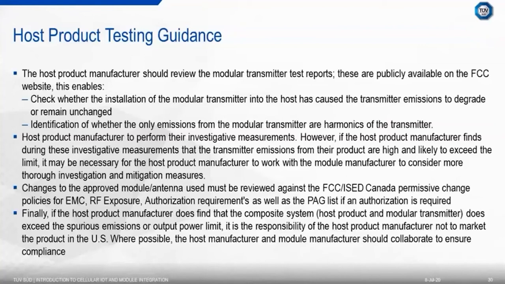Any changes to an approved module and antenna must be reviewed against the FCC and ISEDC permissive change policies, as well as the PAG list. That stands for pre-approval guidance, if that is required. There's a final note there to emphasize that if the final product fails the limits, it's the responsibility of that final product manufacturer not to market the product in the US or Canada. It's not the module manufacturer's responsibility.